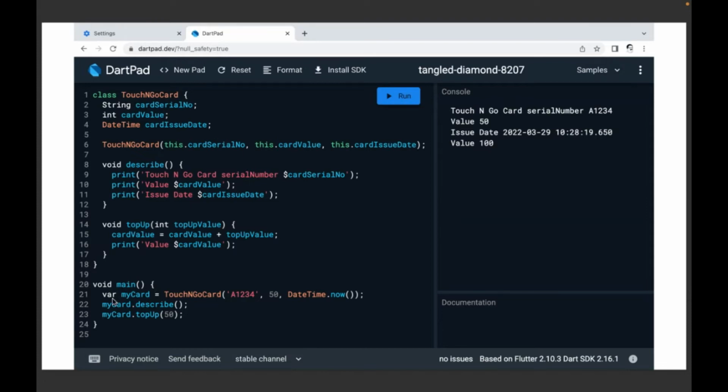So here I choose var myCard equals Touch and Go card A1234. And then what you can see here, I'm adding a value of 50 and then DateTime.now. That means as I issue the card, I am putting today's date on the card that is being issued. And then when I run the method describe, I get Touch and Go card serial number A1234, value 50, issue date, this date. Okay, super handy.